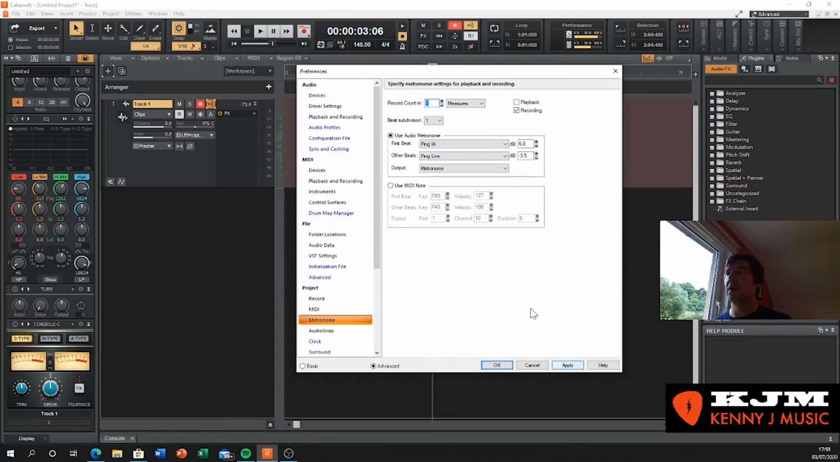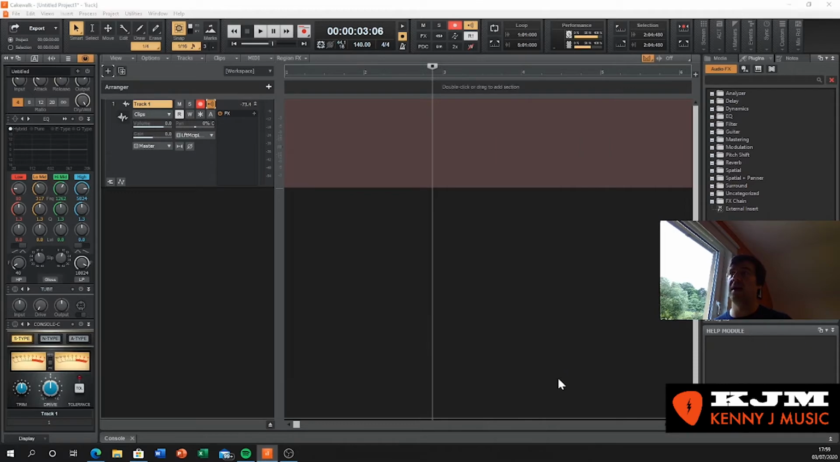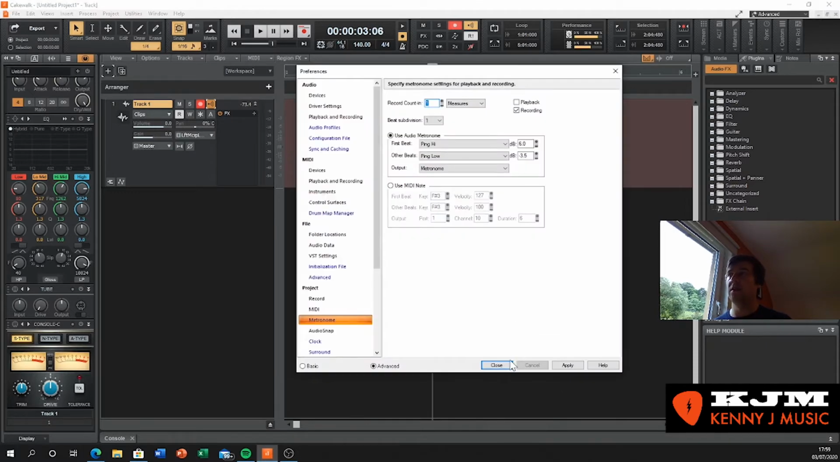So once you've made your changes, again, it's the exact same menu. You'll notice preferences, it's just down here under project. Earlier we were in devices. You just hit apply, and then that saves your changes so that it's ready to go.